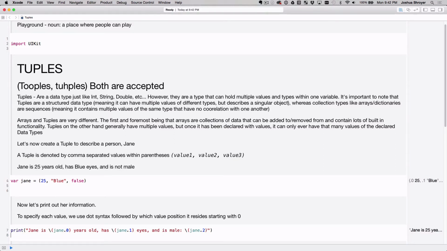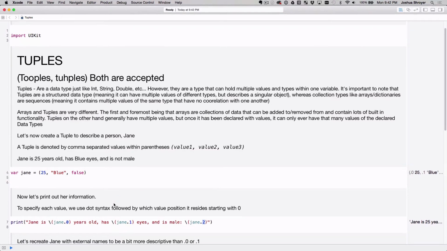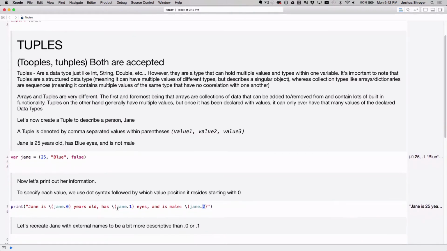Now there is kind of one downside to this. The downside is, just looking at it, how do we really know that, well, .0 is supposed to represent an age, .1 is supposed to represent an eye color, and .2 is supposed to represent whether or not she is male or female? Well, it's not easy, right? It's not easy for us developers to glance at it and tell what these values are supposed to be used for. So that's where external names come into play for these tuples.